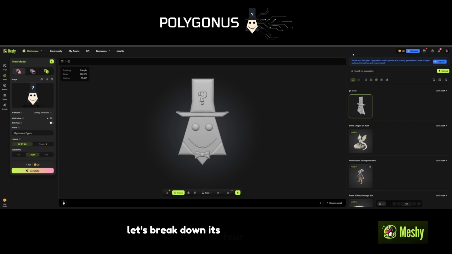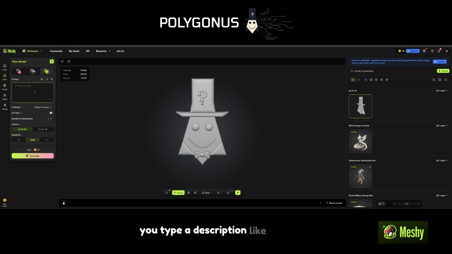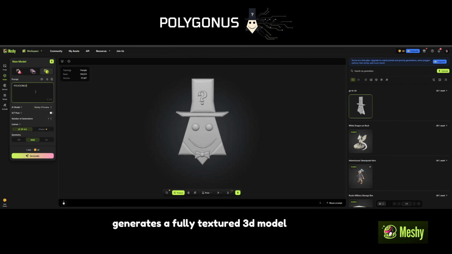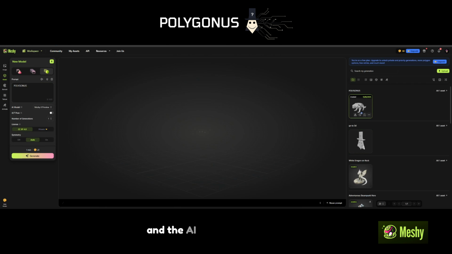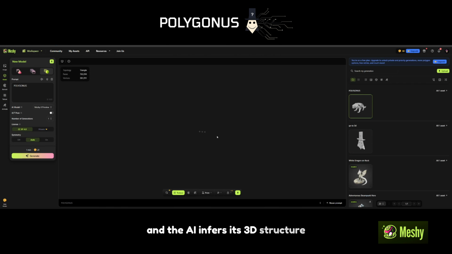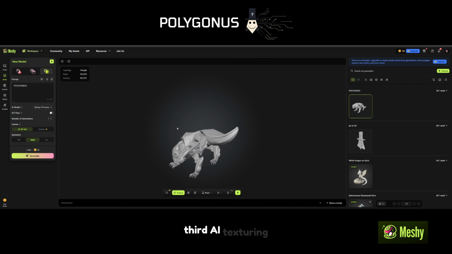Let's break down its 4 core capabilities. First, text to 3D. You type a description like Polygonus, and Meshy generates a fully textured 3D model in under a minute. Second, image to 3D. You can upload a photo or piece of concept art, and the AI infers its 3D structure, converting it into a model.